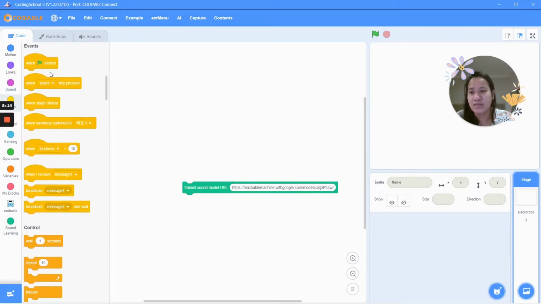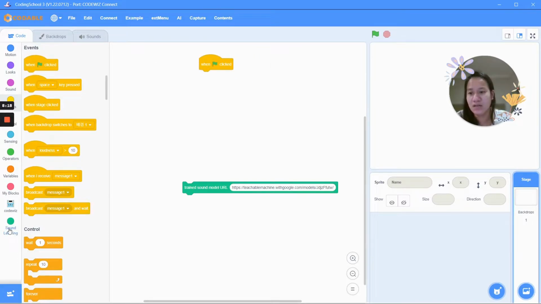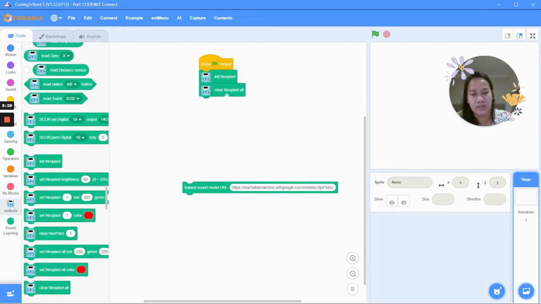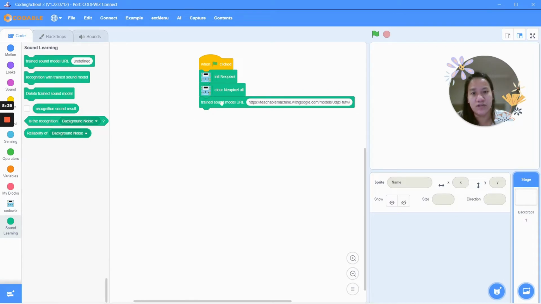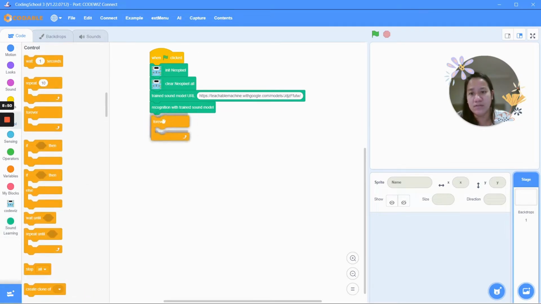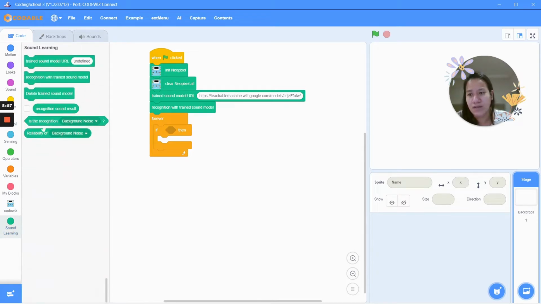Our coding we can set. So when the flag is clicked, so we have to do what? We have to initiate our NeoPixel, but at first we have to clear all our NeoPixel, our light off. So at the sound learning, at first we select the train sound model link, and then recognition with train sound model, and going to the control panel forever, if then. Okay, so if what happened? So if the recognition is background noise, then what happened?